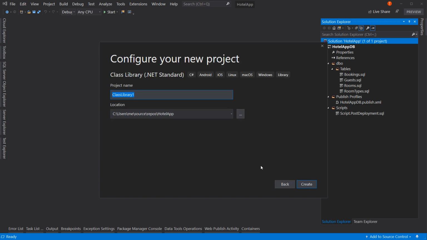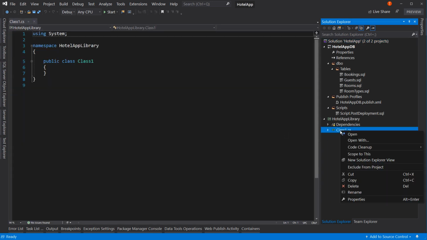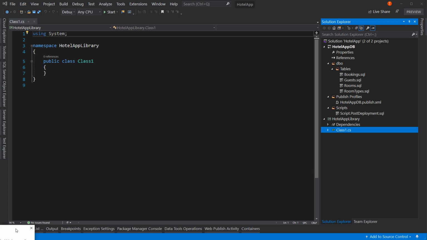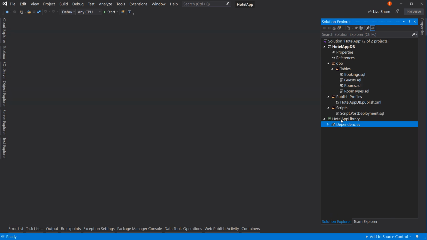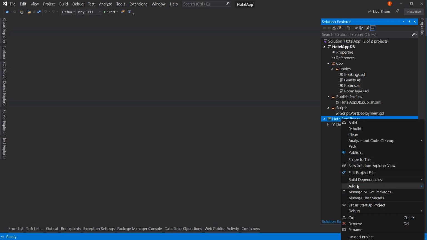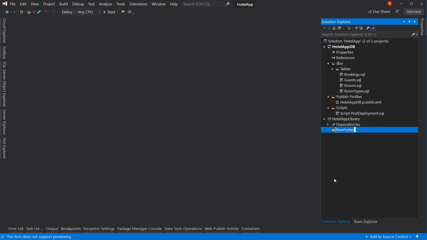So let's hit next. We're going to call this Hotel App Library. And we'll hit create. Once we do, the first thing we do is we delete Class1. We don't need that. And now let's create our folder structure. The first thing we know we need is a models folder. So whenever you're talking to a database or getting information from a database, you're going to need a model. And a model is just a class that has a bunch of properties in it.